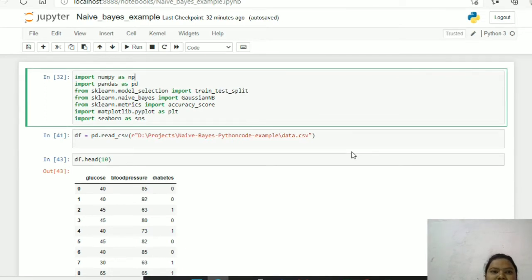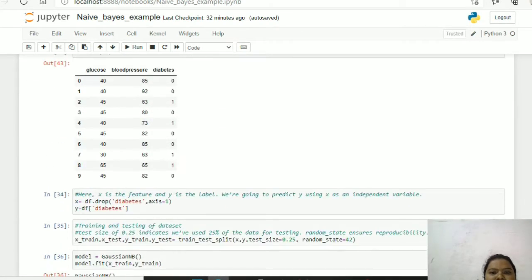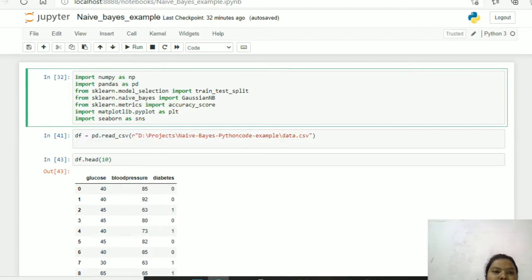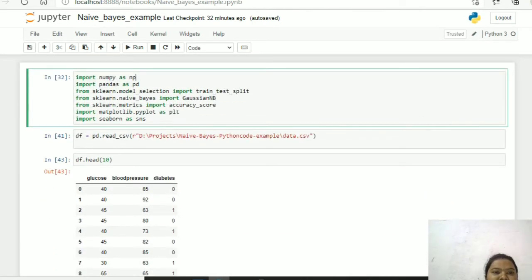Now in today's session we will see a simple Naive Bayes Python code. It is a very small code, as you can see here, so I will be explaining it in detail. In the previous video we showed how the Naive Bayes algorithm works. In this video we will see how the Python code is written. It is a very basic, simple code. We'll see the Python code one by one.